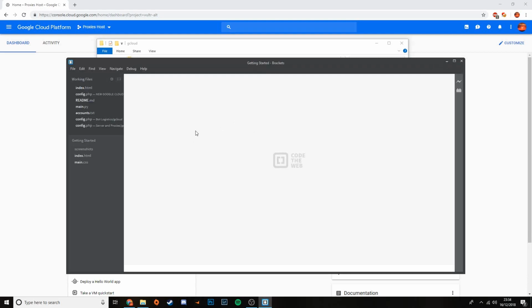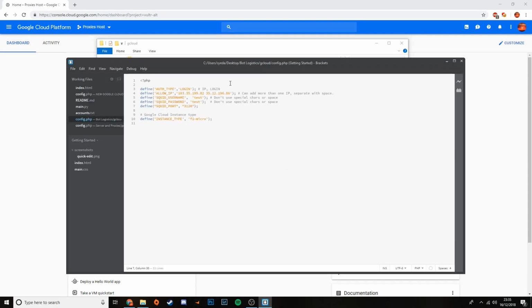So open it with this, and then you'll have this kind of thing. I've changed a couple of things in here, so I'll show you what I've changed. When you first get it, it will say IP here. Depending on the bot you're using, most bots use a sort of user pass system, so you want to change this bit from IP to login. Don't worry about the second line.